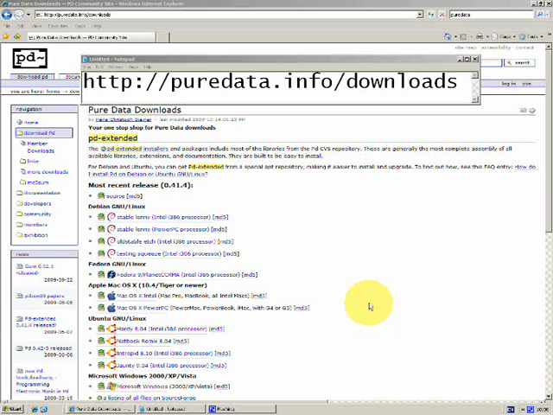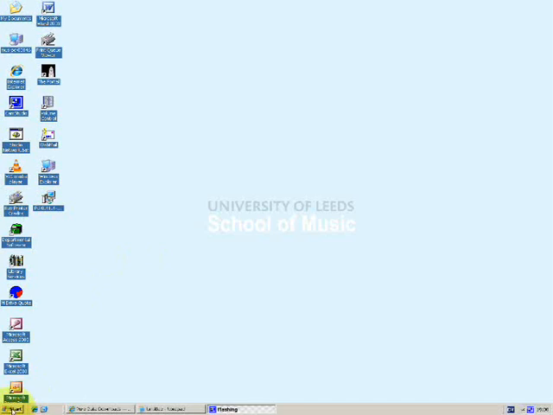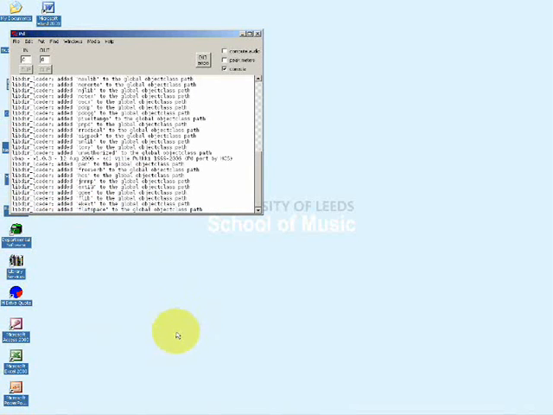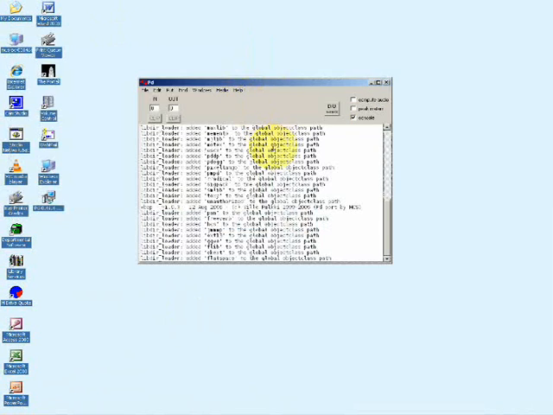The version of PD that we're going to be using in this tutorial is PD Extended 0.41.4, which can be downloaded from this website here, and this is the URL. When you first start PD, this is what you see. This is the PD window, and this is where PD reports back to you about what it's doing. Before we can do anything in PD, we need to go to the File menu and click New.